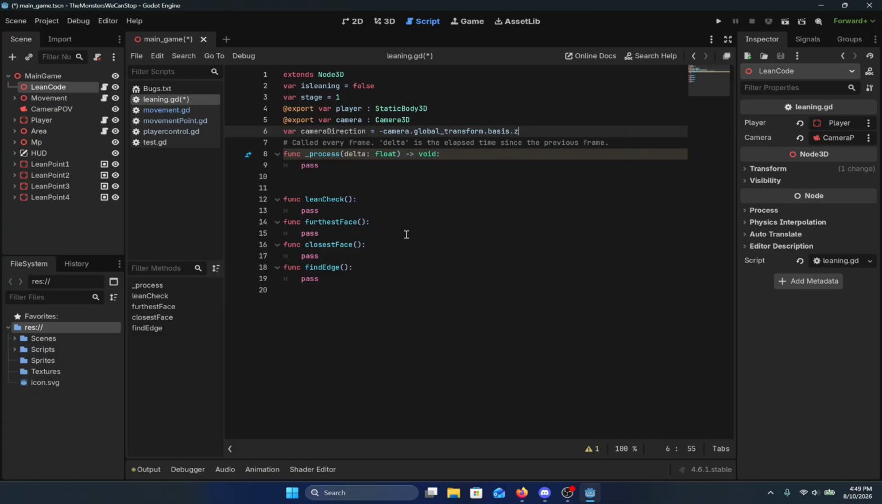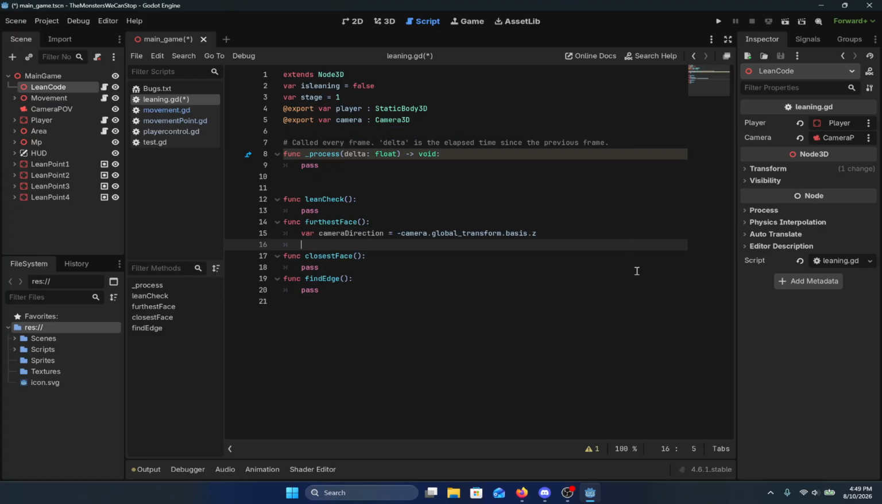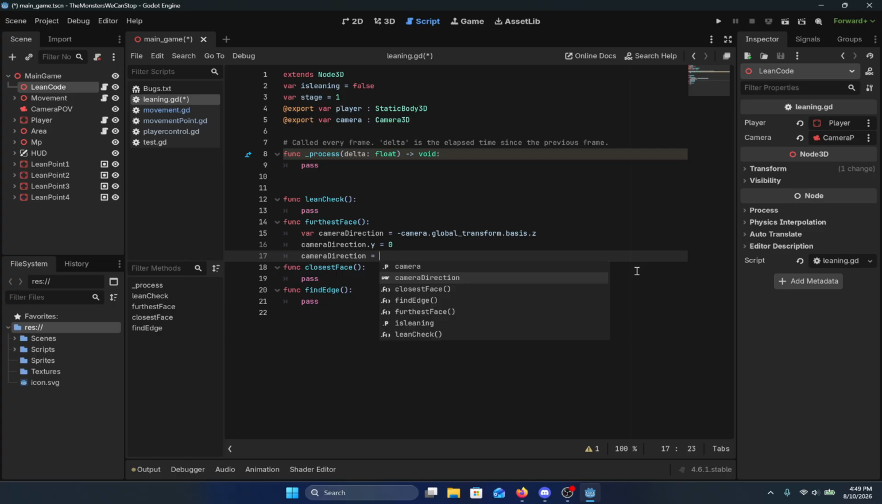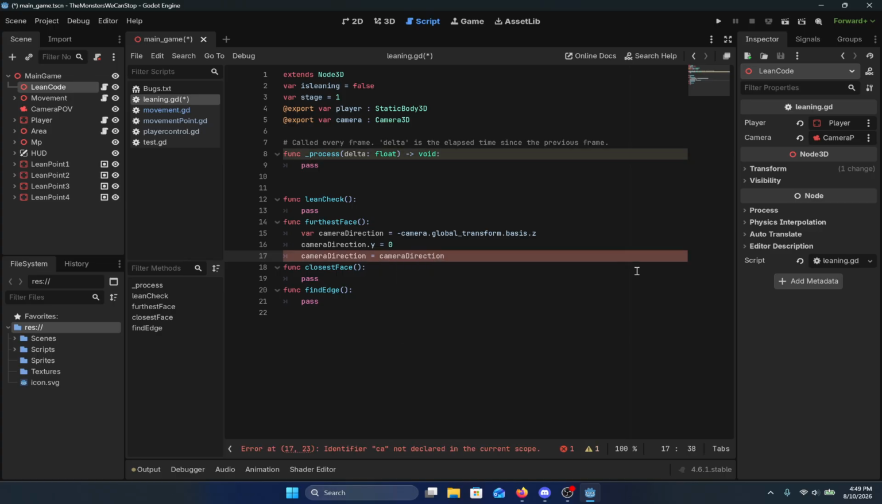I only am going to need to use this once. So the furthest face is that. Camera direction dot y is equal to 0. Camera direction is the camera direction dot normalized.